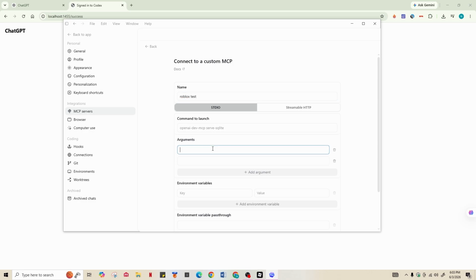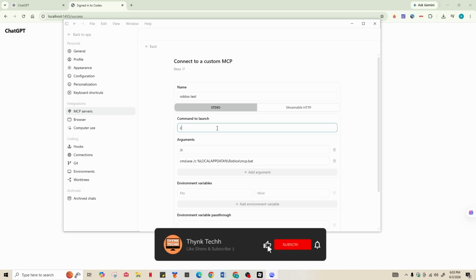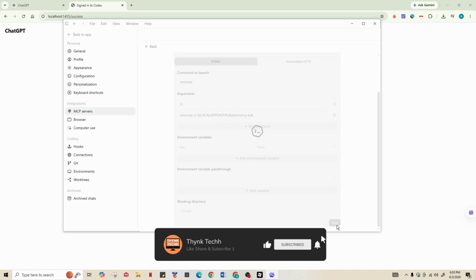In the first argument box, type /c. And in the second argument box, paste the startup command that you copied from Roblox Studio. And in the command to launch field, type in cmd.exe. Now scroll down and tap on Save.